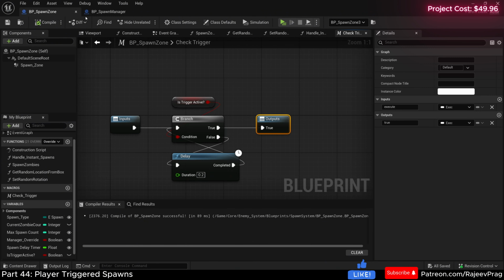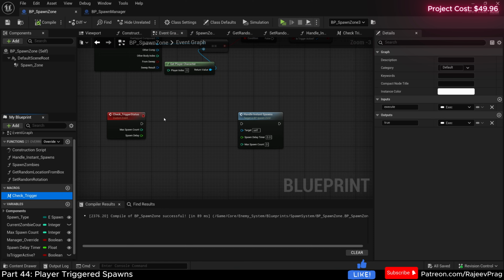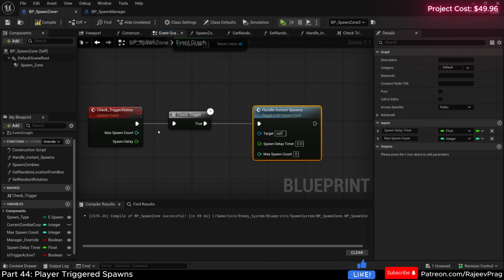So now in our event graph, we're going to drag this check trigger in between here, just like this. Plug the execution in, and then off of true, we're going to plug in this handle instance spawns. The max spawn count and also the spawn delay, go ahead and plug them in here, and then compile and save.